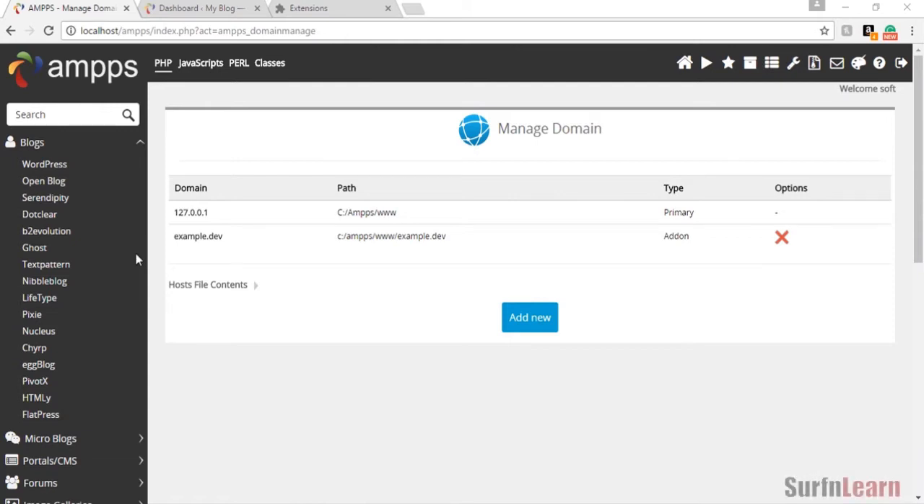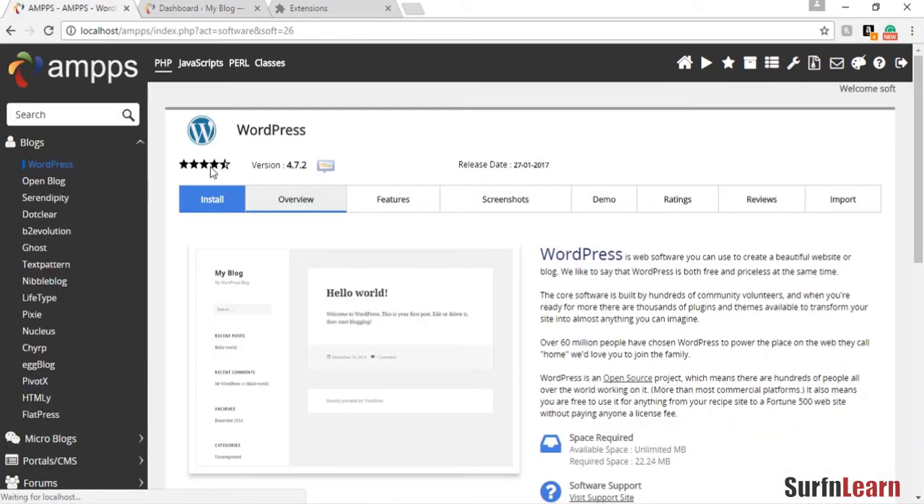All right, so we have AMP set up, we have our domain set up. The next step is to set up our WordPress website. Since we have apps in here, it's going to be very simple. You won't even believe how simple this is. Under blogs, we have WordPress, click there. And you see install over here, just click install.